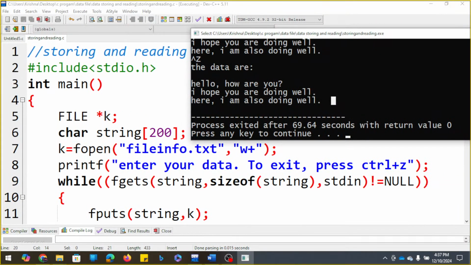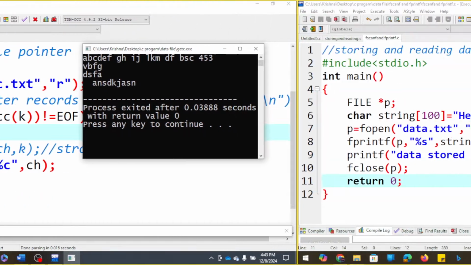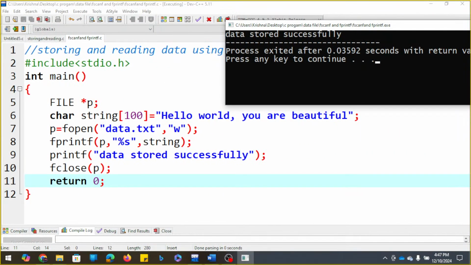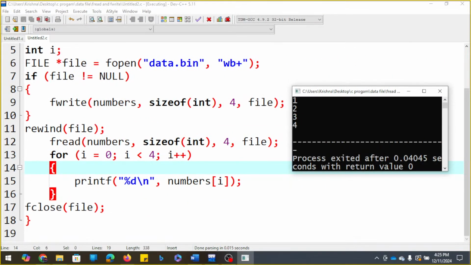Today we are going to talk about the rename and remove functions. So what is that? Let's take a look.